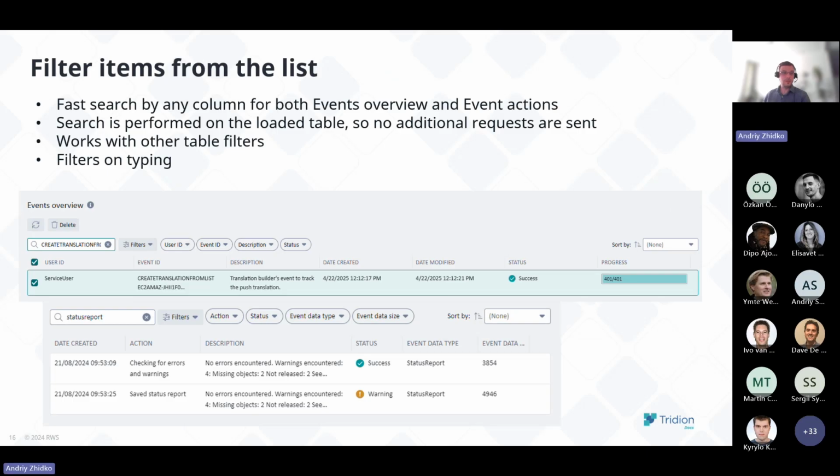You can use fast search filtering for both events and event actions. You can type, for example, a username or specific information details or a GUID of the item, and then the information will be filtered. And as I said, it is possible in both events and event actions.